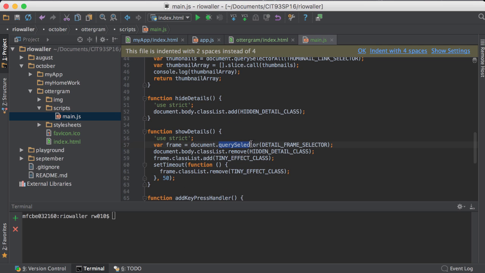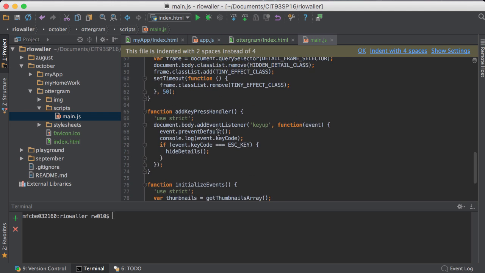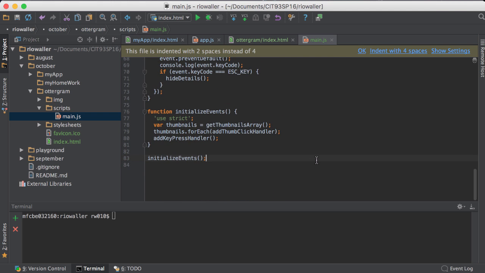Document query selector all. We've been using query selector by ID, so this is a more global query selector. But that's your job: here's the deal. Start at the bottom, because there's an initialize events right here at the bottom, and then just follow your way up the code, documenting what each thing does.